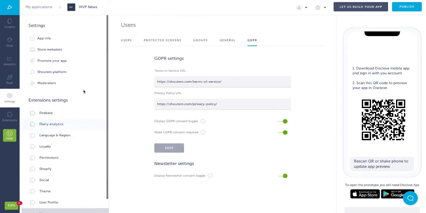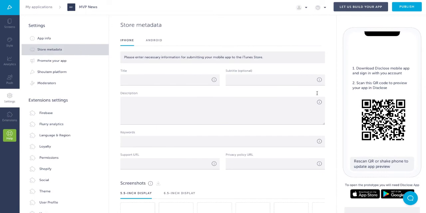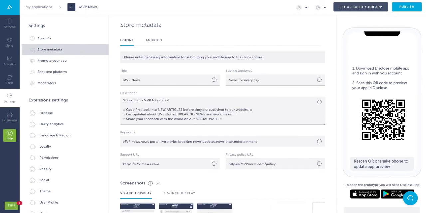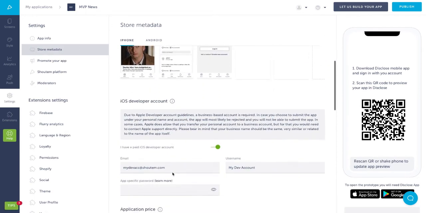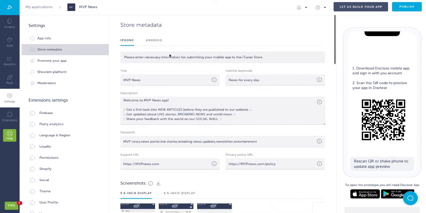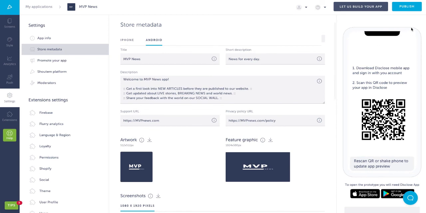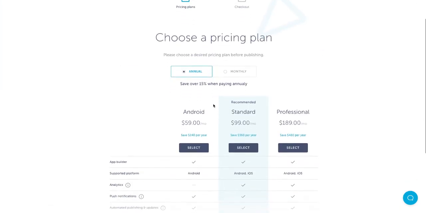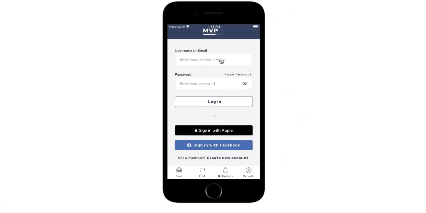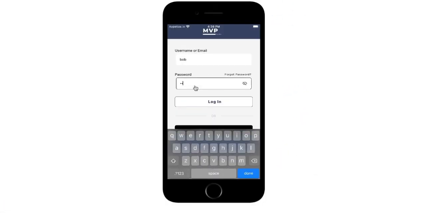Before we publish, we need to make sure the store metadata section is populated with pieces of information that our publishing team would upload to stores. Note that you are required to have your own developer accounts. Once that is done, click the Publish button in the upper right corner, choose your subscription plan, and proceed with publishing. And that's it! Here is the app we created.